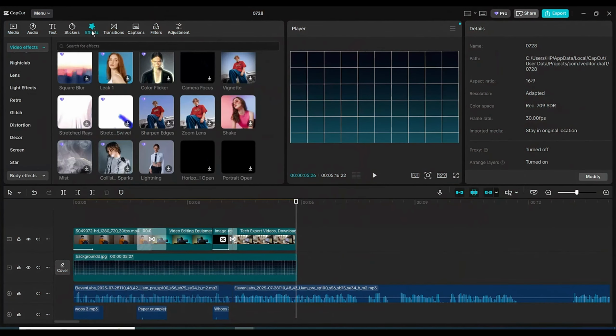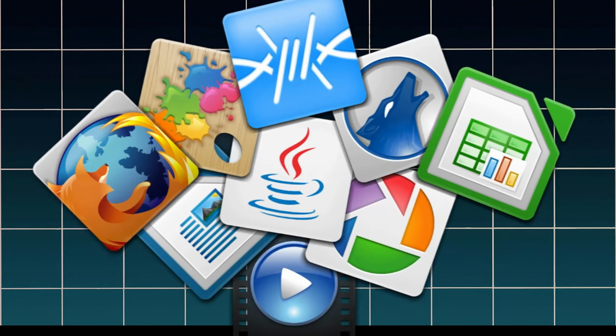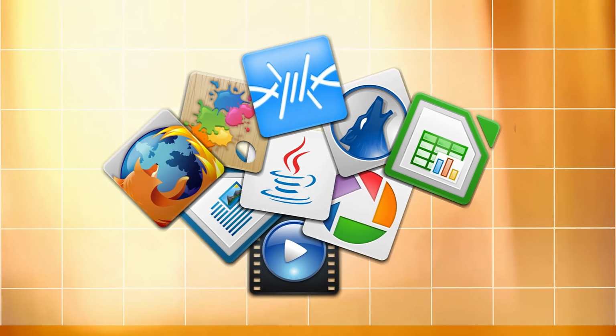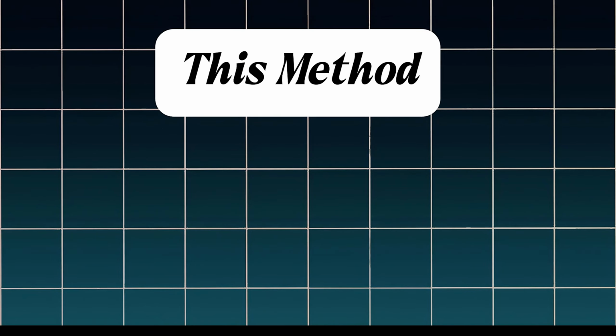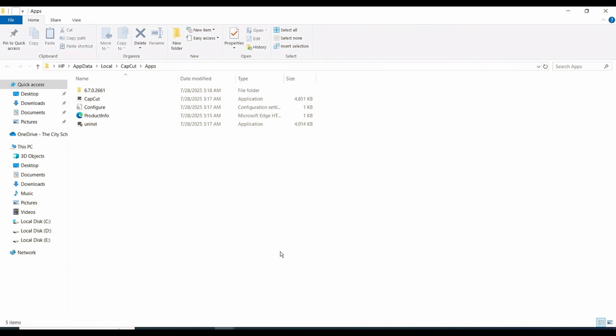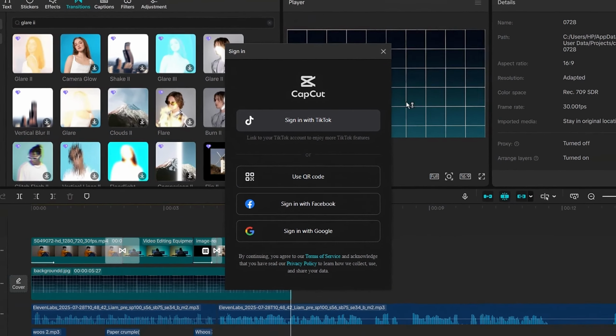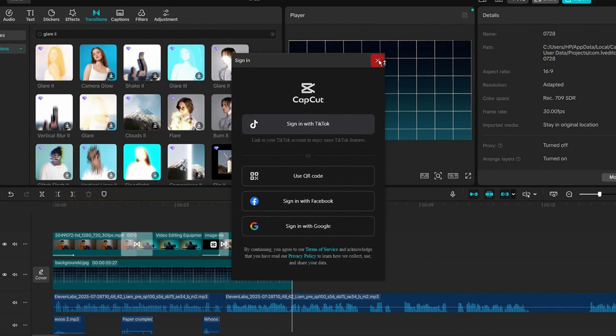In today's video, I'm going to show you how to access CapCut Pro features absolutely free, without downloading any sketchy software, visiting shady websites, or using any cracked versions. This method is 100% safe and works directly from your system using the CapCut folder already installed on your PC. Even better, you don't need to log in, and it works on every version of CapCut you're currently using.